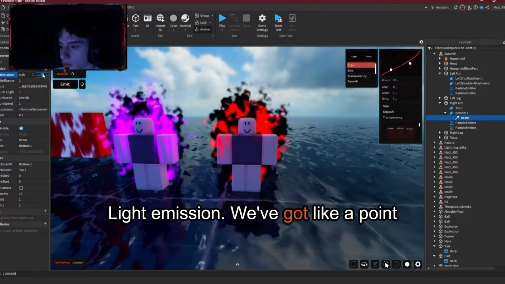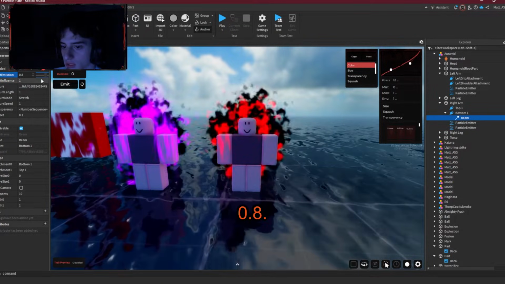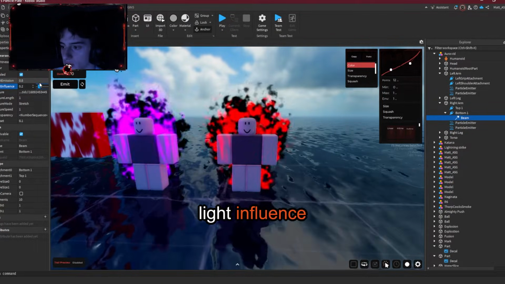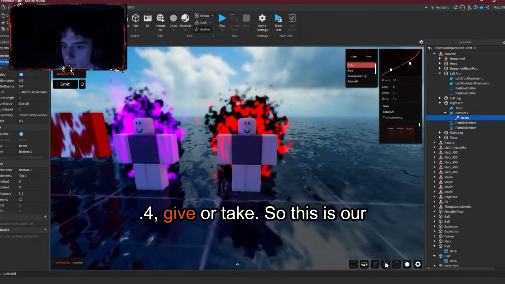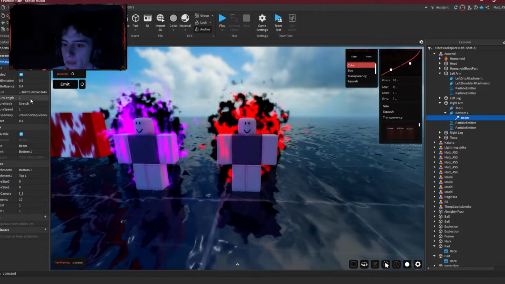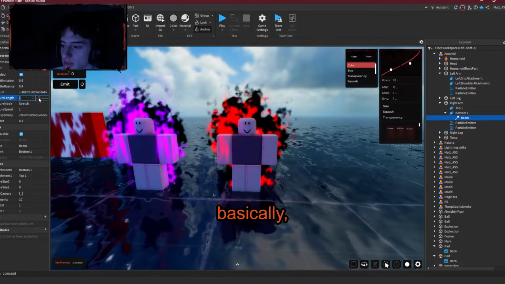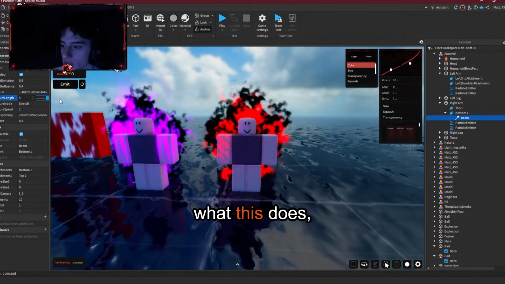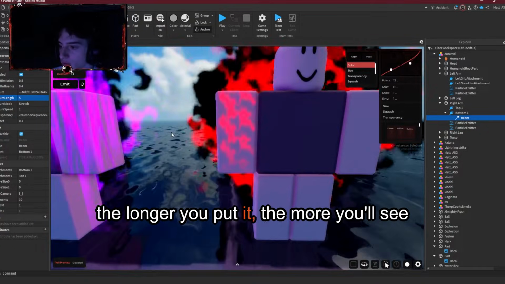Light emission, we go like a 0.8. Light influence, 0.4, give or take. So this is our preference. Do whatever color you want. I'm just doing red.